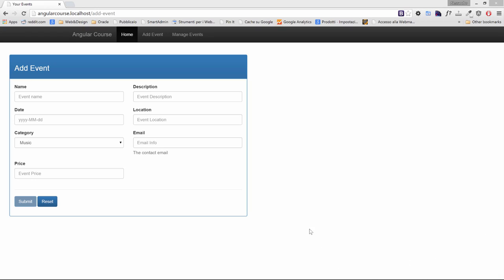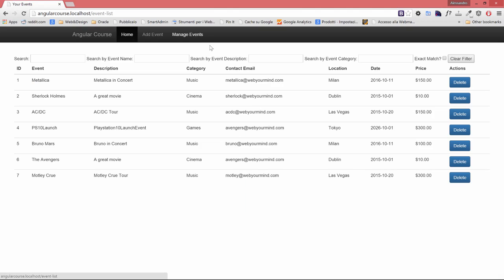I got rid of the two special event fields and I've added a new price field. I've also modified our manage events list. I've added the price column as well as an action column with the delete button that is not working right now.